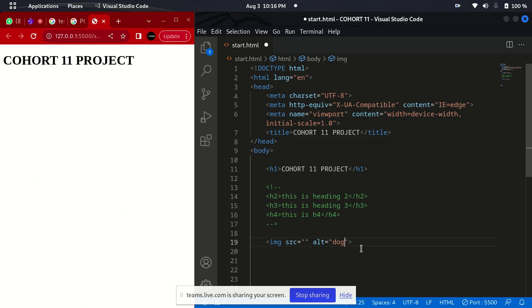Alt is the alternative name, that's in case you have a network issue. If there's a description here and I save, you see this. But if there's nothing here and you have a network issue, you won't even know there's an image here. So that's the use of this alt. So let's select an image now. To select an image, you can just type dot slash. It's going to give you the path, the folder where you are located, and you can select your image here.